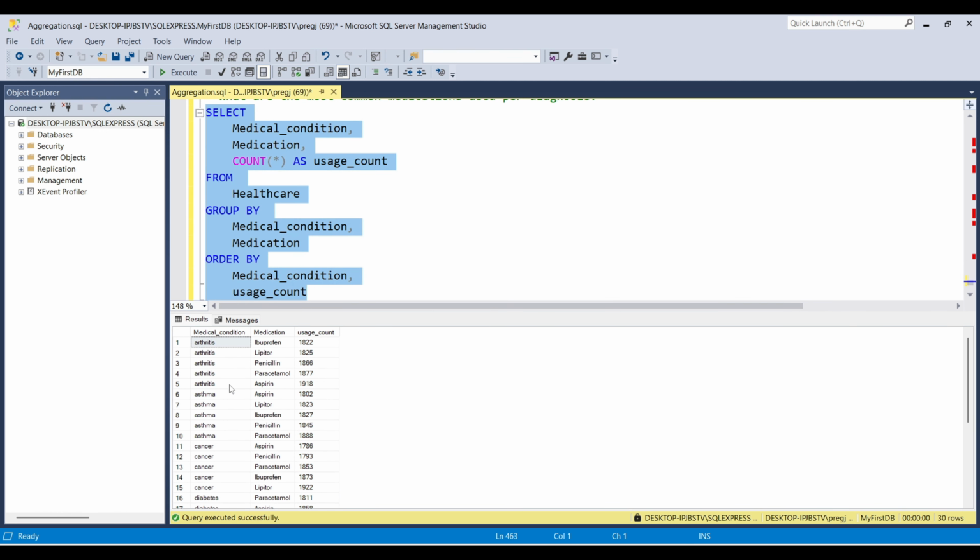This is the first medical condition. These are the medications people used for it, and also the usage counts for each medication per medical condition. And we can also see for this second medical condition, these were the medications people used, and this is the count of how many times people used that medication.